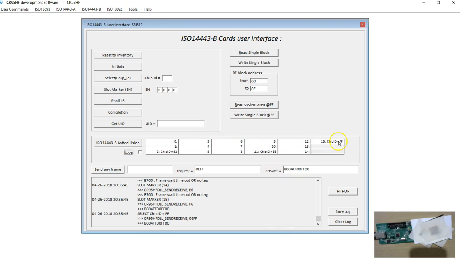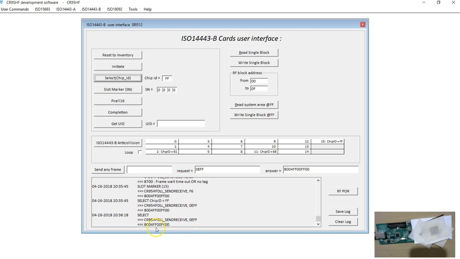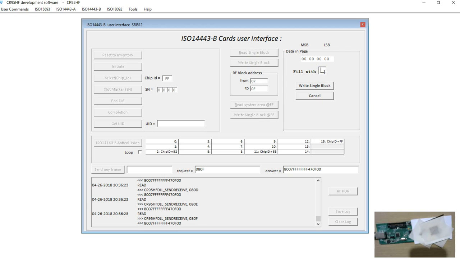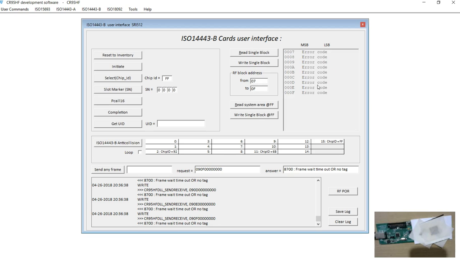I'm going to first write to this FF. You just can't identify which tag is FF and which is 68. Now we know there is a tag with the chip ID FF. I'm going to enter FF and say select. So it's selected probably. I'm going to read. If the read is successful, then it's fine. I'm going to write something to block number 7 to 15. Right. So I'm going to fill this with zeros. Right. And read. Now we are able to read and write for this tag.